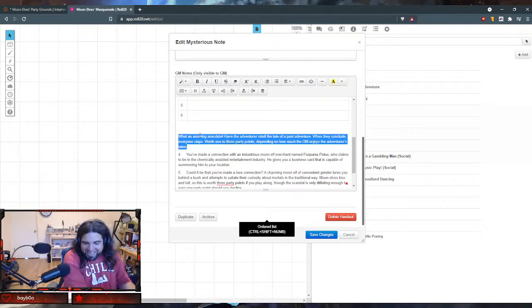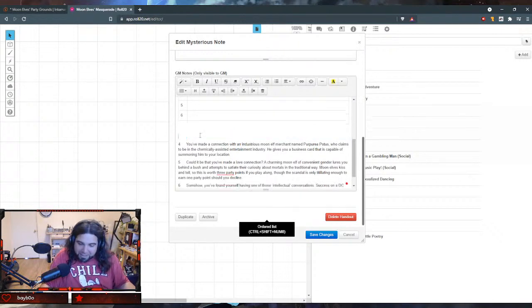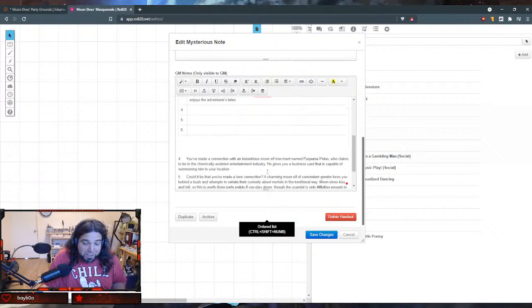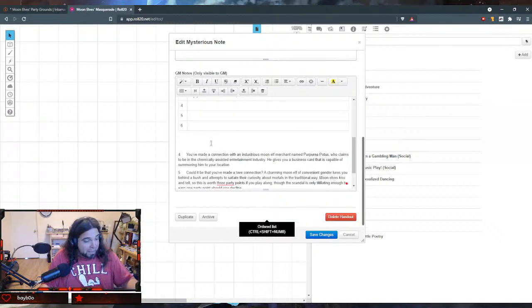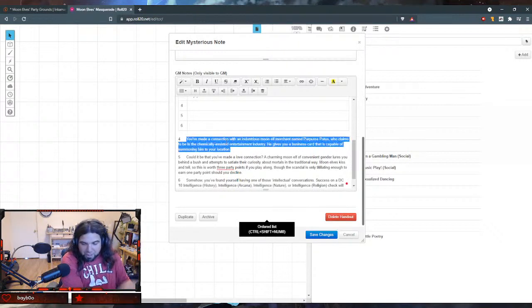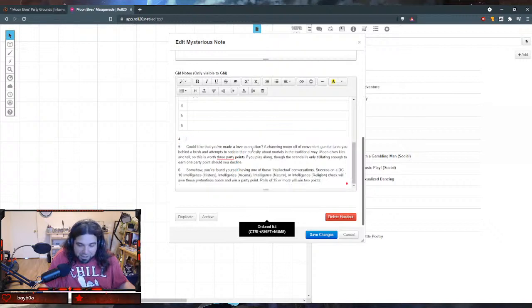What an amusing anecdote. Have the adventurer retell a tale, the tale of a past adventure. When they conclude, everyone claps, worth 1 to 3 party points, depending on how much the DM enjoys the adventurer's tale. I like that one. You've made a connection with an industrious moon elf merchant named Purpurea Potus, who claims to be in the chemically assisted entertainment industry. It gives you a business card that is capable of summoning him to your location.